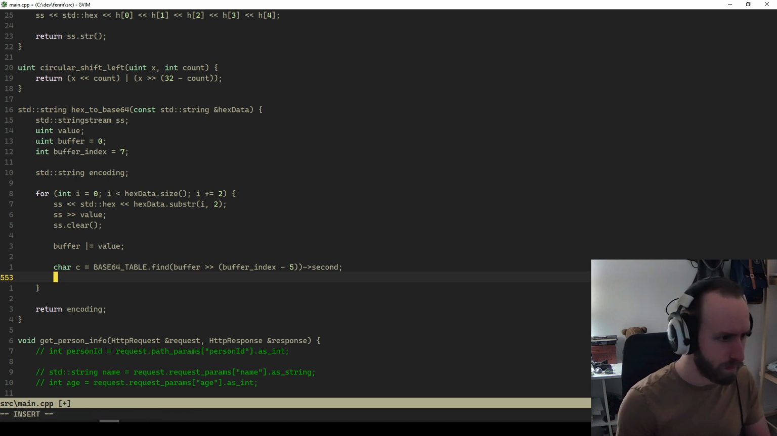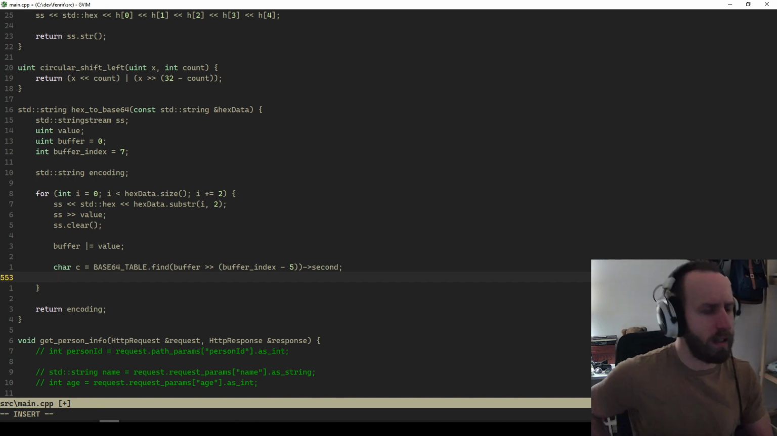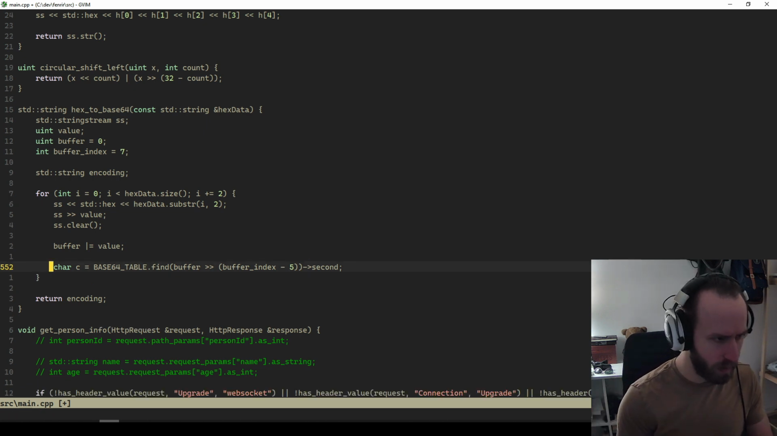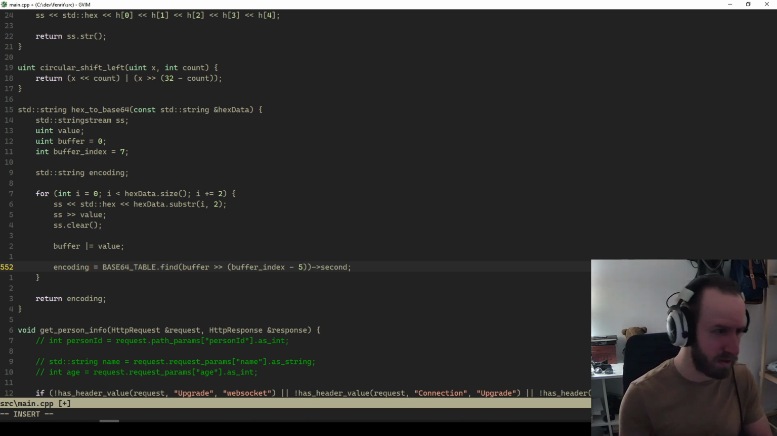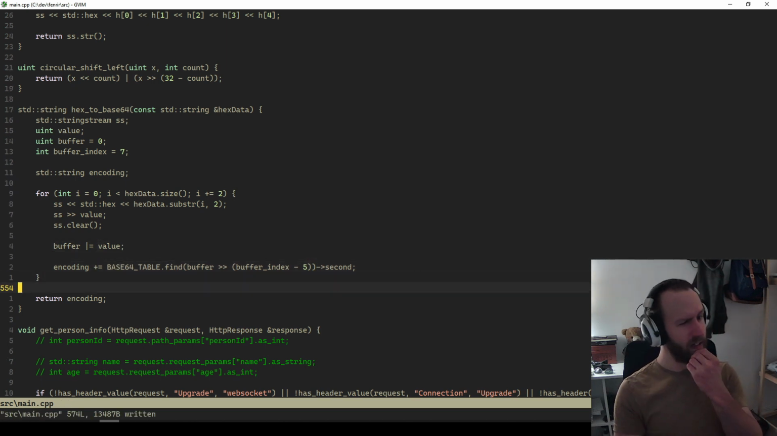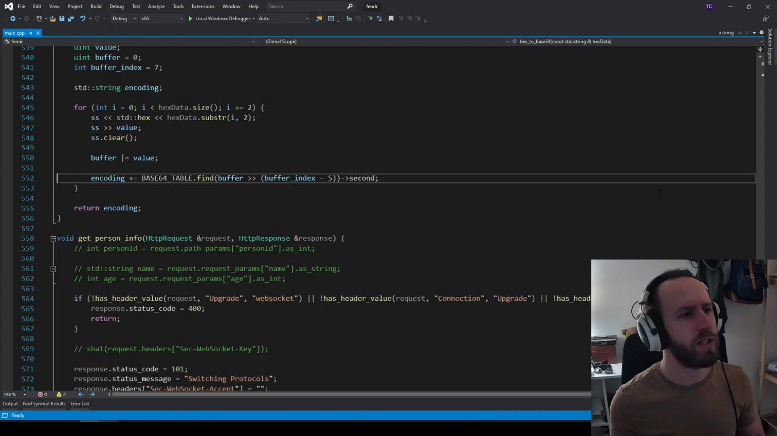So Base64 table find this guy second. That gives us the letter, and now we have this char. What do we do with this char? Well, we're going to add it to the encoding. So I think you can just do encoding. Really, technically we should have a separate string to write into, but I'm just gonna do it this way. I think you can just do it that way, right? Let's see.